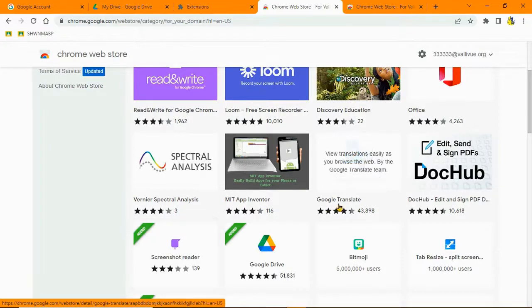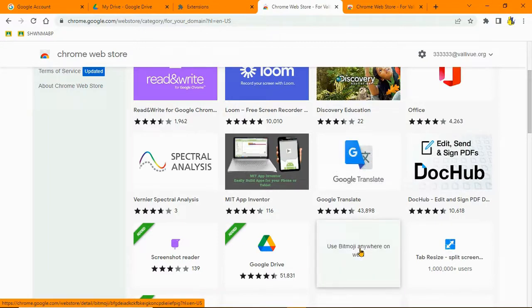the Screenshot Reader, and Google Translate, and you could go through and see what others you might want. But we encourage teachers, maybe in an advisory or homeroom setting, to go through this process with students.